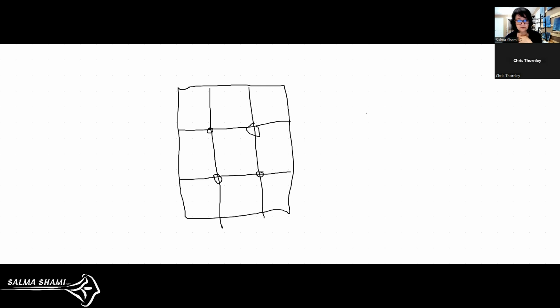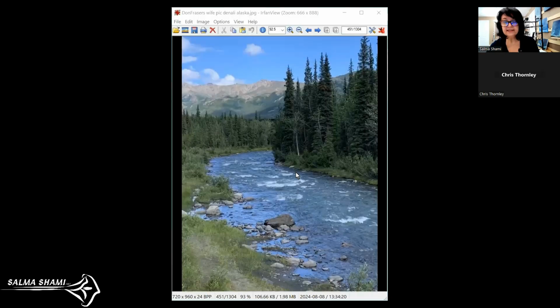Okay, so it's recording. I'm going to go back to the painting now, to the photo. Let's look at the photo. Do you see it now? Yes, there it is. Perfect.